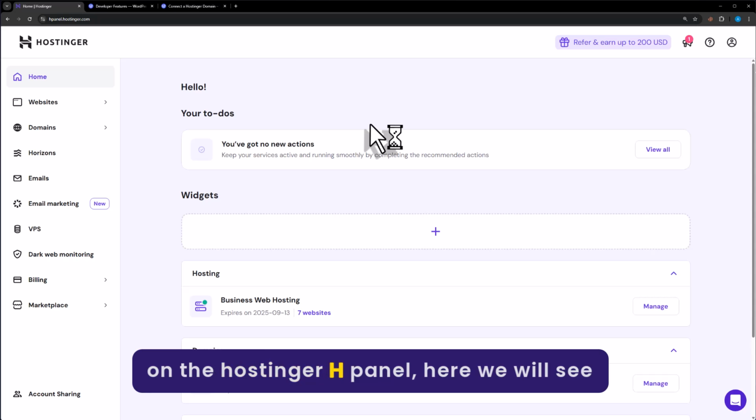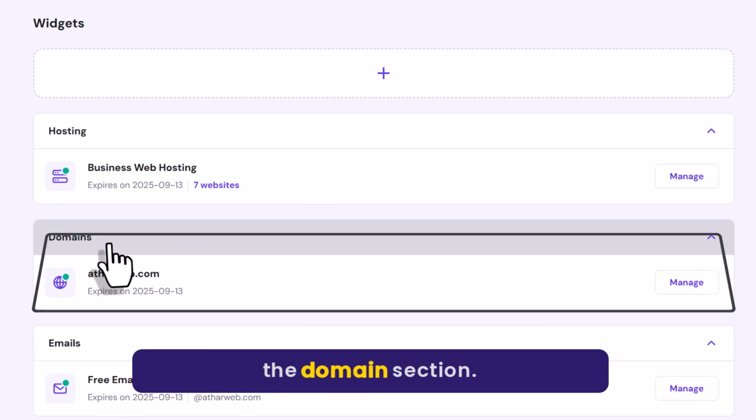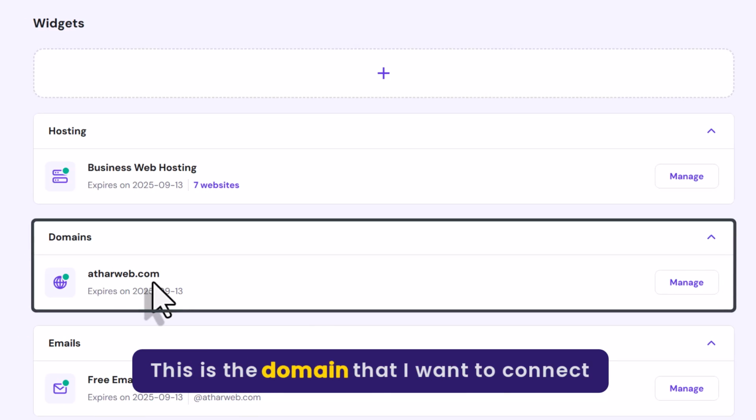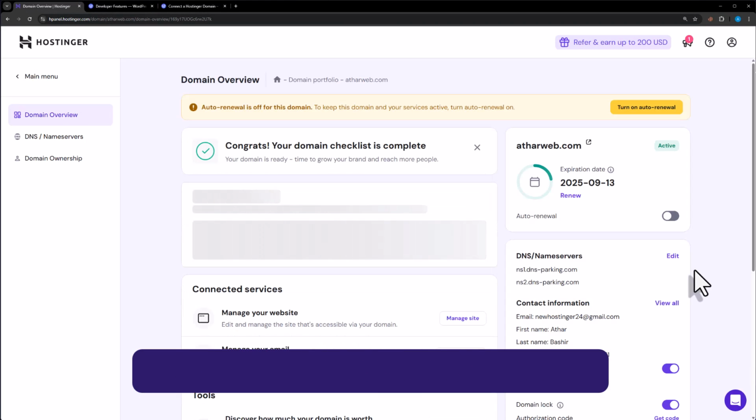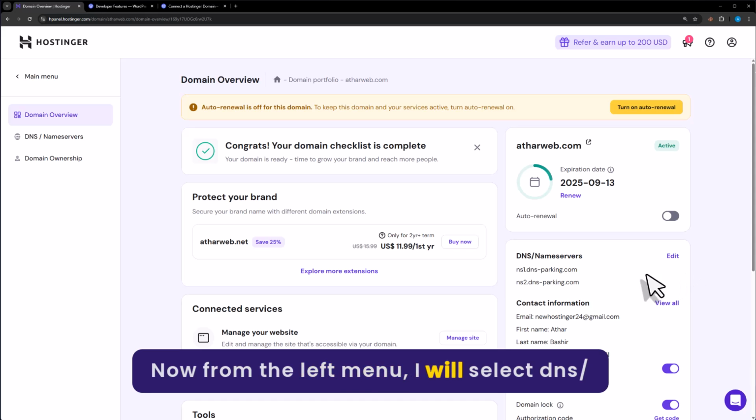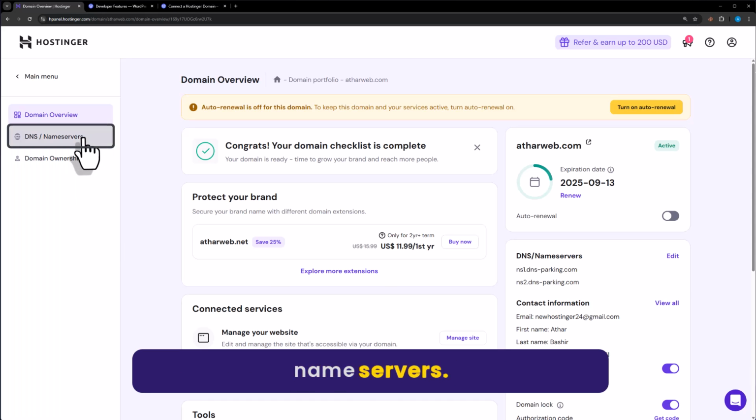Here on the Hostinger hPanel, we will see the domain section. This is the domain that I want to connect with WordPress.com. So I am going to click on Manage from here. Now from the left menu, I will select DNS/name servers.